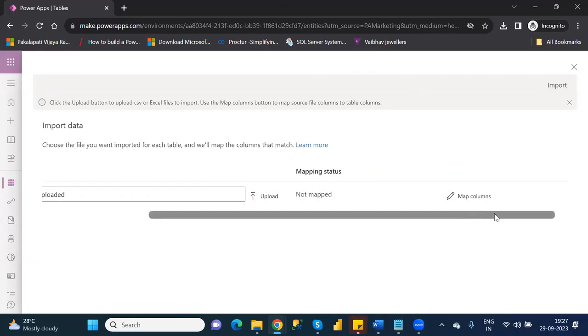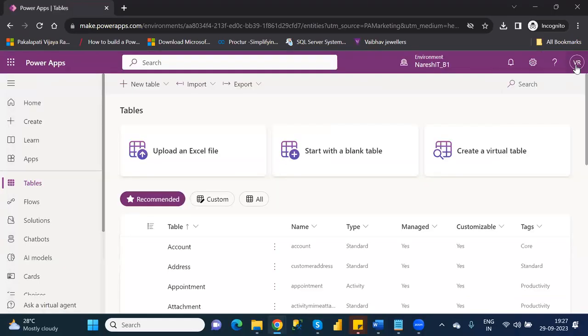Scroll to the right side of this bar, then you will see the map columns. Understand? You have to map the Power Apps table as well as the data source related columns also. Understand clearly or not? This is how you can load the data into this particular table.